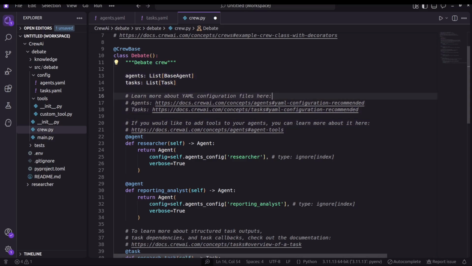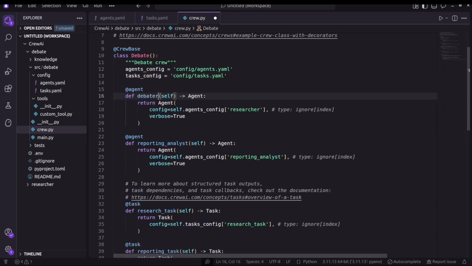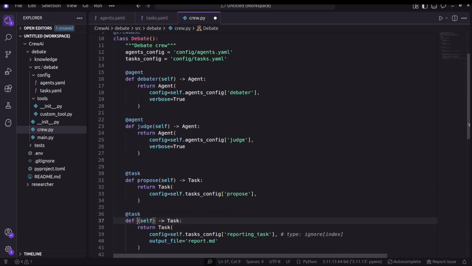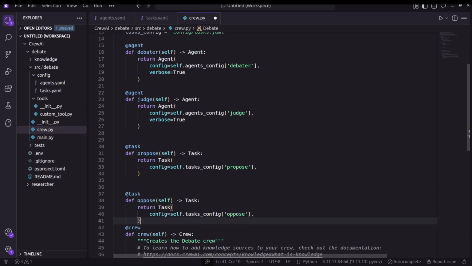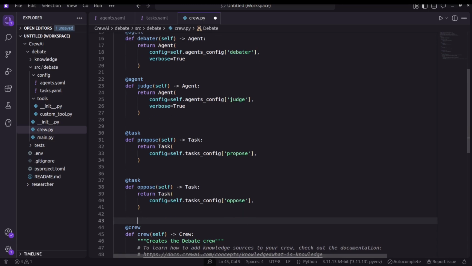Let me quickly show you how this CrewAI debate system works. Update src/debate/crew.py. We start by defining a debate class and linking 2 config files, one for agents and one for tasks. Then, using the @agent decorator, we create 2 AI agents: a debater that argues for or against a motion, and a judge that evaluates both sides.